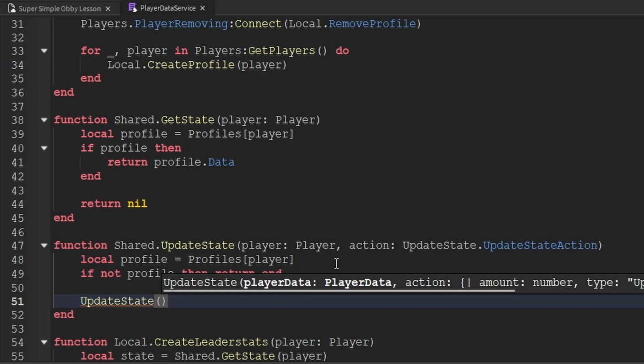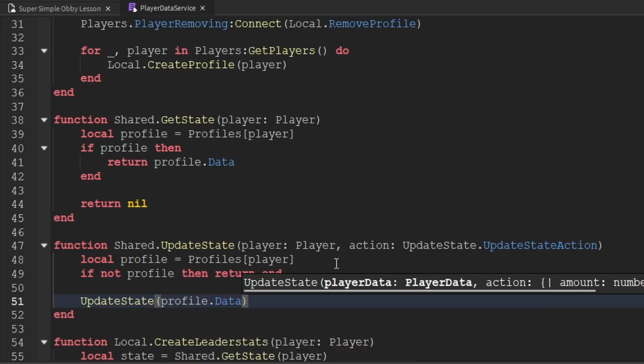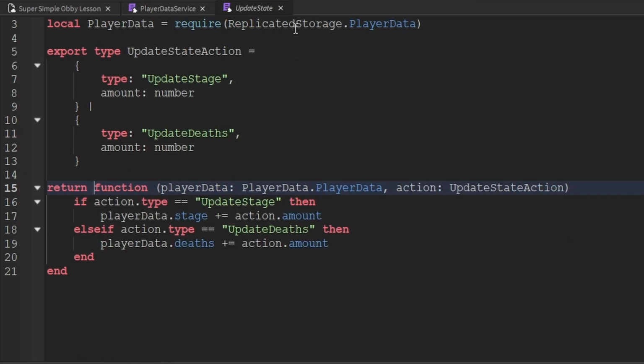So we include the opening and closing parentheses after saying update state. And then for the first argument of this, we're going to go ahead and pass through the player's profile data. And for the second argument, we want to actually pass through the action. And that's really all that we need to do here to actually update the player's state, because all of that is handled inside of the update state module.